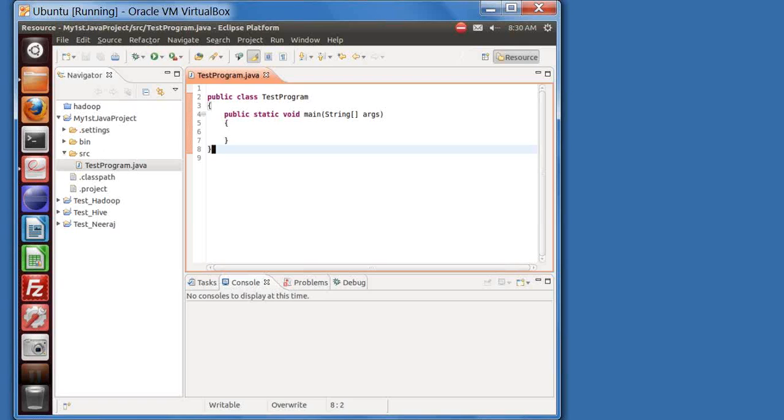You may be thinking that if I execute that program, what will happen? So nothing will happen. Why? Because the execution will start from the main method, that's right. But do we have anything inside the main method? Nothing. So in order to make it meaningful, I would write a command inside the main method.